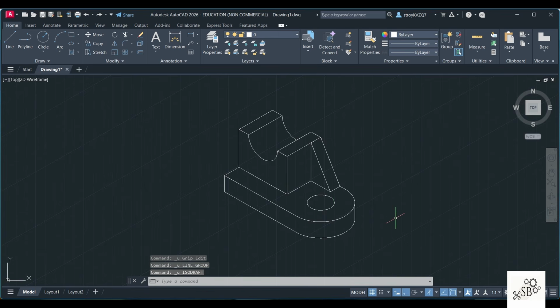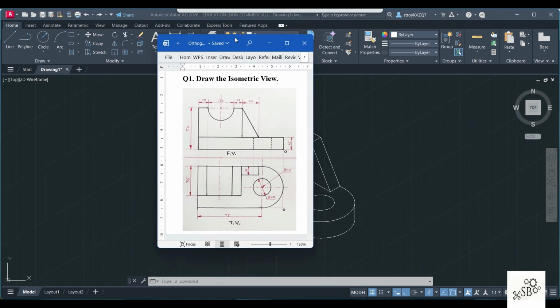I will show you the dimensioning in the next video. So with this, I end the session. I hope you've understood how to convert a 2D diagram into its isometric view.